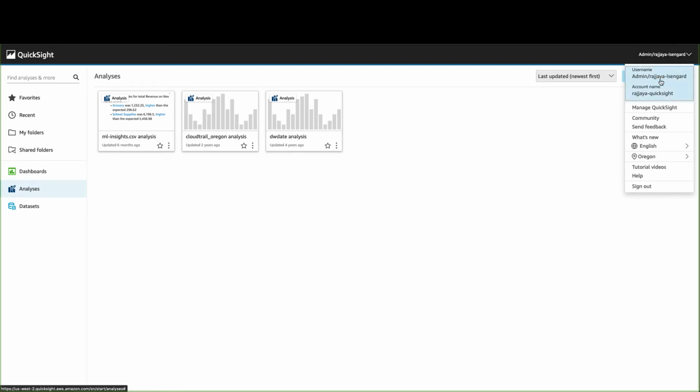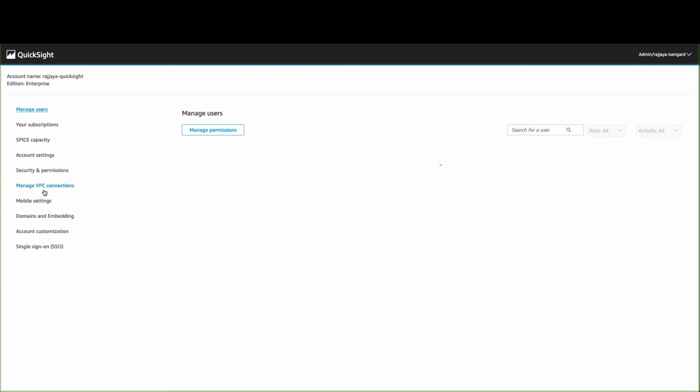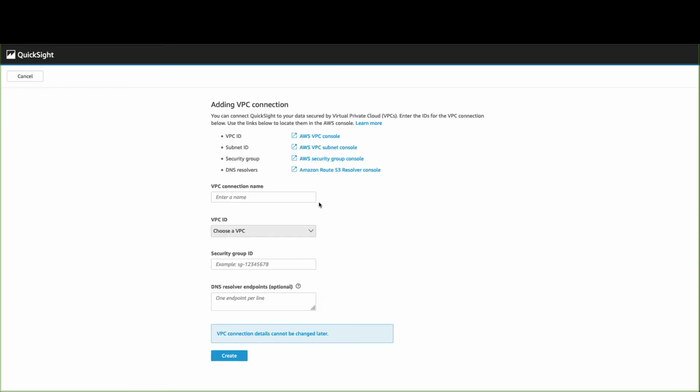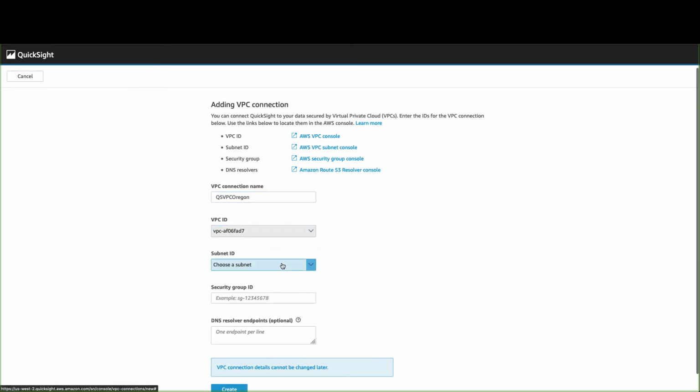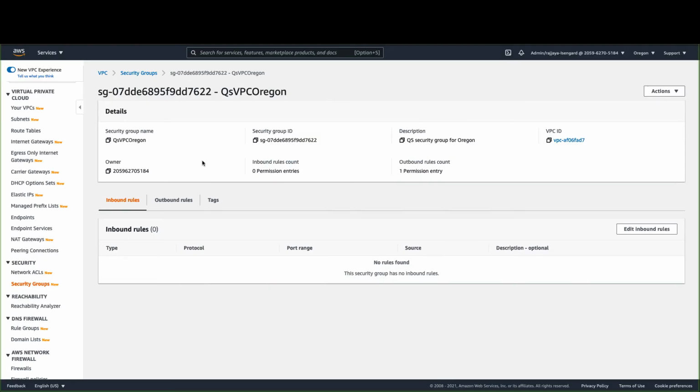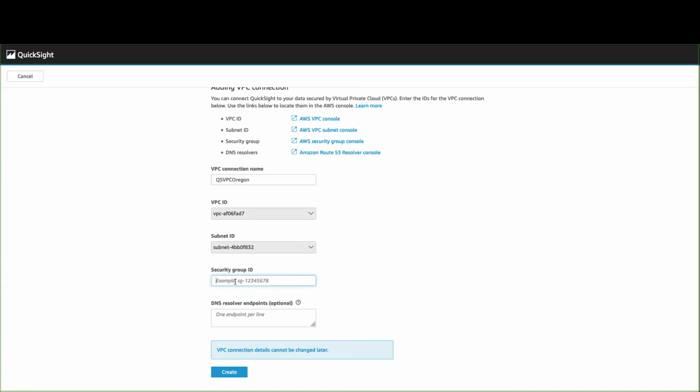So I have the region as Oregon. I will go into manage QuickSight, and then I will click on manage VPC connection. Here I'll click on add VPC connection. I'll provide a name. I will choose the VPC and I will choose a subnet. I will copy the VPC security group ID that we created earlier. I will paste it here and I will click on create.